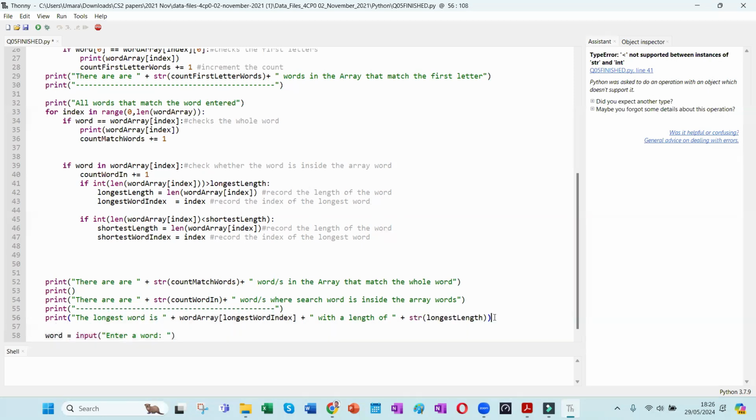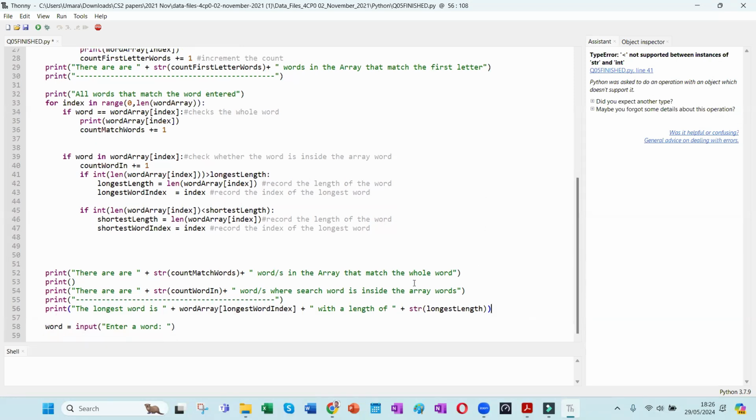Again, remember, if you are running out of time and if you can't do everything here, just forget about it. Do it as much as possible. So the second one is the shortest word. Word array, shortest index.